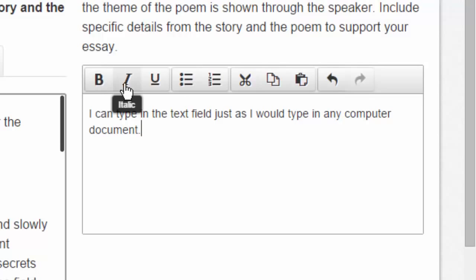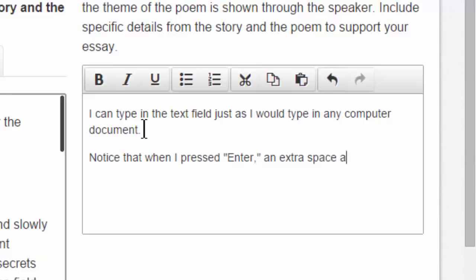You can use some of the basic tools like bold, italicize, underline, bullets, numbers, cut, copy, paste, and so on. If you make a mistake, you can undo. And if you want to redo, you can click that as well. When you are writing a new paragraph, you must press enter. Every time you press Enter, an extra space appears to mark the division between one paragraph and the next. You don't even need to press Tab or the spacebar 5 times to indent. Just press Enter, and you'll see that pretty easily.